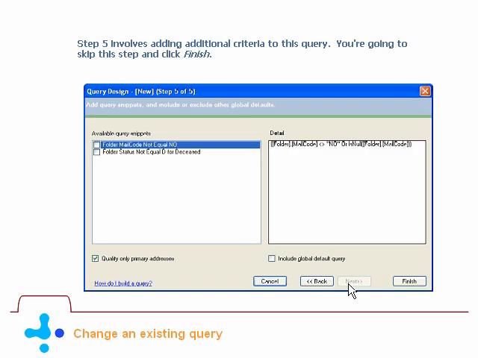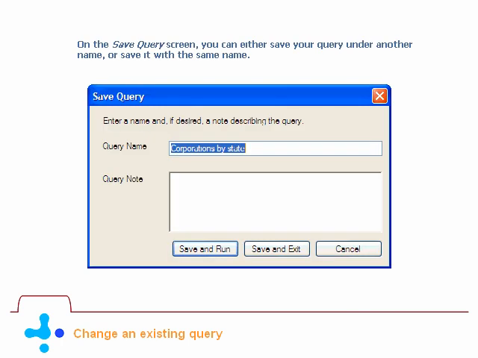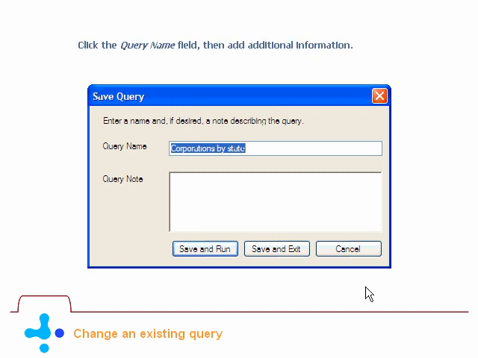Step 5 involves adding additional criteria to this query. You're going to skip this step and click Finish. On the Save Query screen, you can either save your query under another name or save it with the same name. Since you've changed the query, you should probably give it a new name, one that reflects the new information you added. Click the Query Name field, then add additional information.